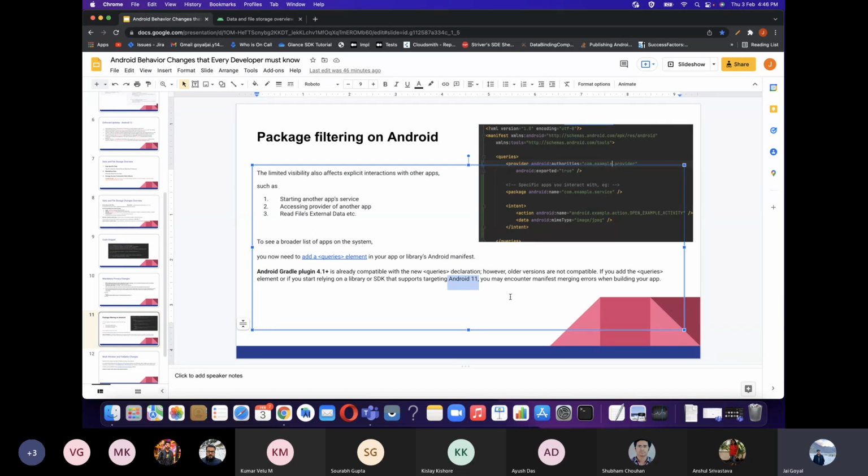But now the default is that apps have access to only a filtered list of packages. Let's say you want to see some XYZ app, you want to use the provider of that app, the service of that app, or any activity of that app, right? You want to start another app's service or access its provider. Yes, correct. Or if you want to read that particular app's files data, etc.